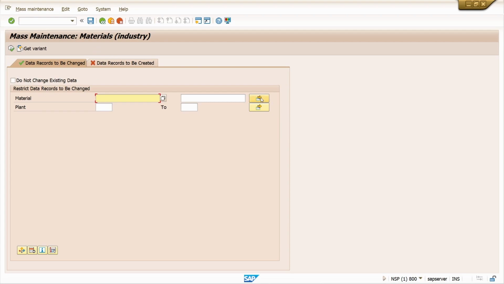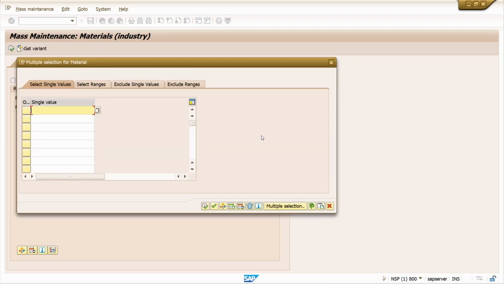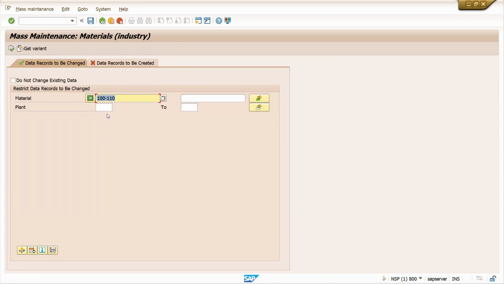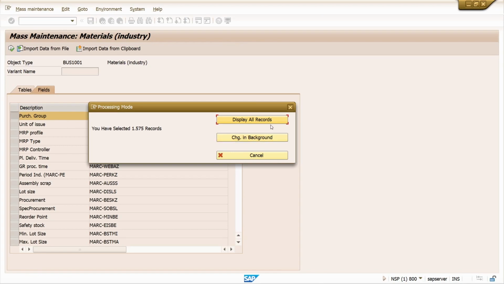Okay, so here click on right arrow. I already copied the data from the Excel sheet. Just I am clicking on the upload data from clipboard. Okay, click on right mark to check the data whether entered data is correct or not. Okay, it is correct. Okay, now click on execute button, enter the key field plant. Now click on execute button. Okay, click on display all record push button.